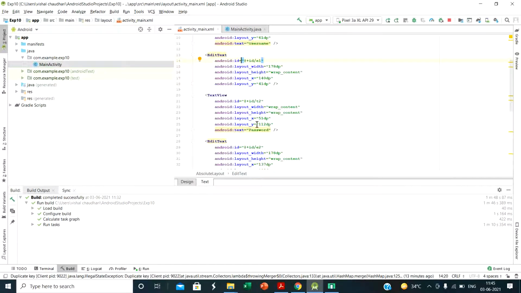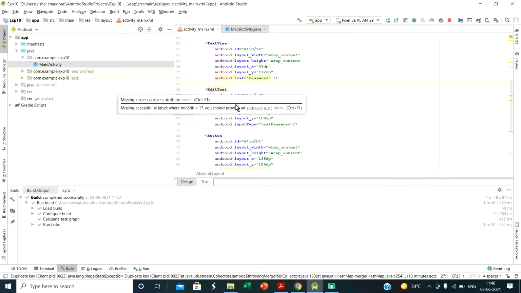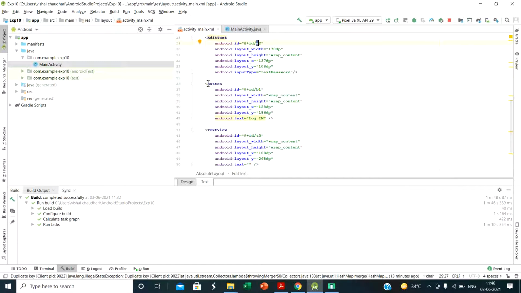Then we create a text view to display the password. The id of the text view is t2, the width and height are wrap content, the x and y coordinates are according to the design, and the text displayed is Password. So this is the second text view, and similarly we create the second edit text, with id e2. Lastly we create one button. The button id is b1, the height and width are wrap content, with x and y coordinates to adjust the button on screen, and the text of the button is Login.